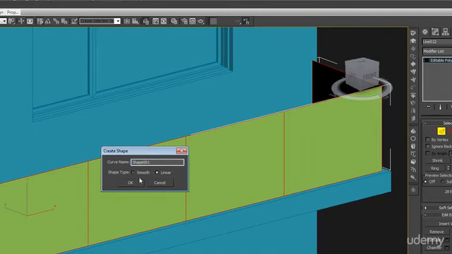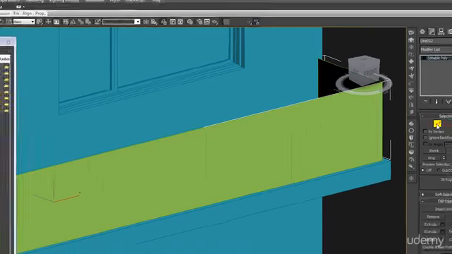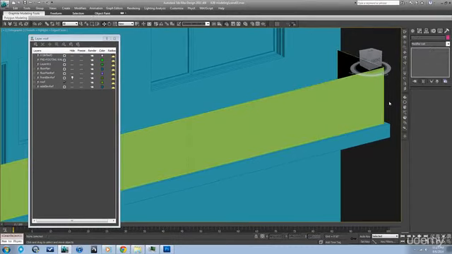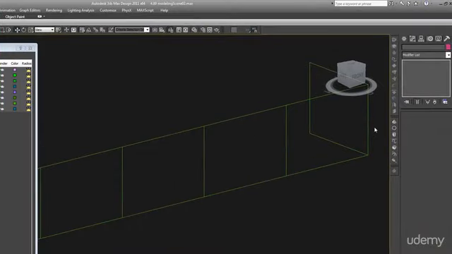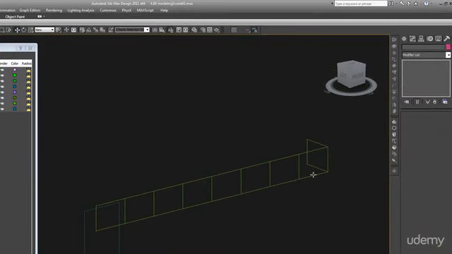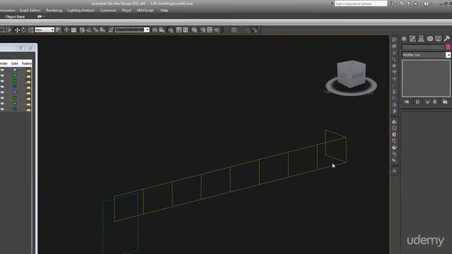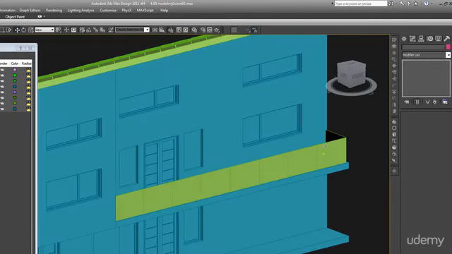You want linear, and that just created a spline. If I hit Shift O and hide all my objects and leave just my shapes left, you can see that spline that it created there. That's not a solid object. That's just a shape.